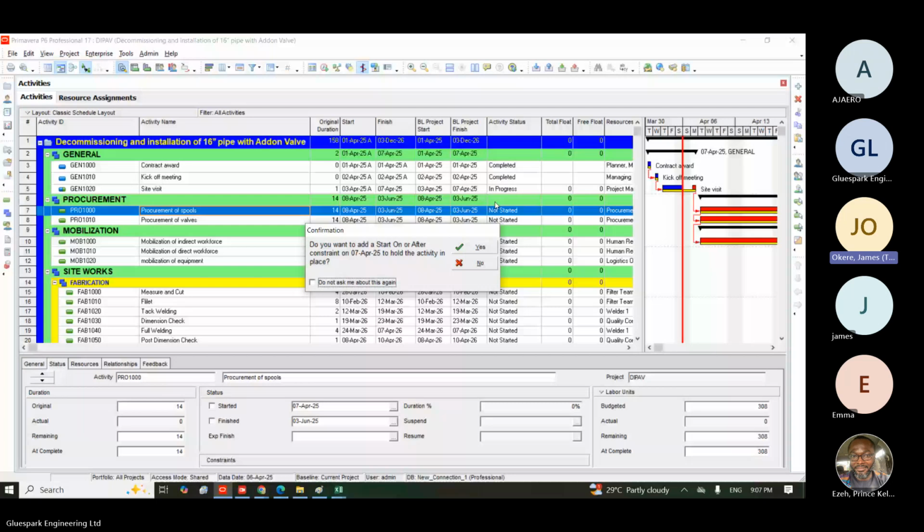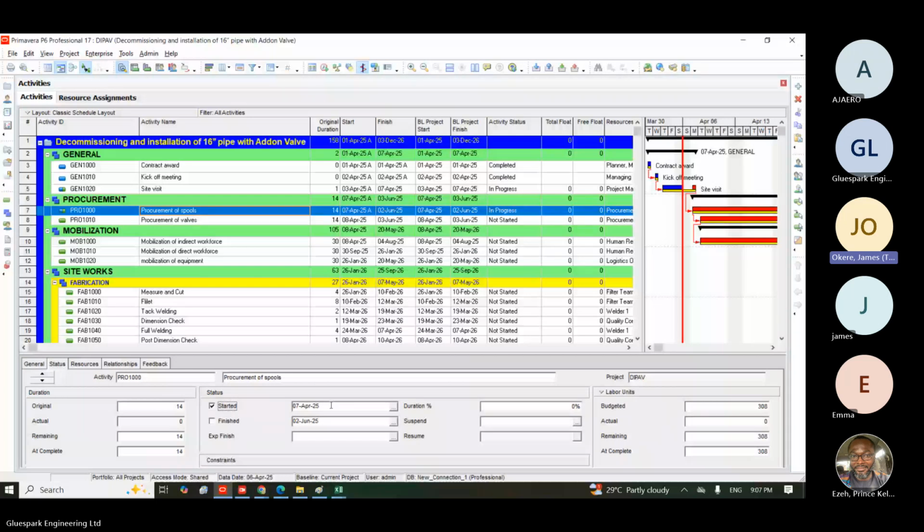So it's asking me whether I want to add the start date on or before? I don't want it to show this again, okay? So I will now click start. So now what I did is that I manually tell PCs that this activity did not start as planned. It started earlier, right? And I stated the date the activity started. If I did not put the date and click on start, it will assume the date that is here, which is the planned start date of the activity.